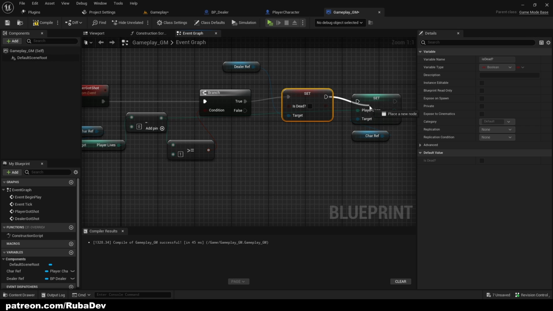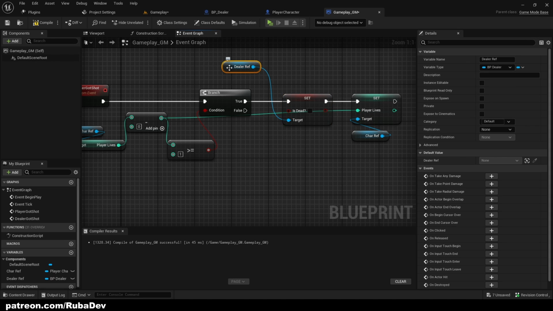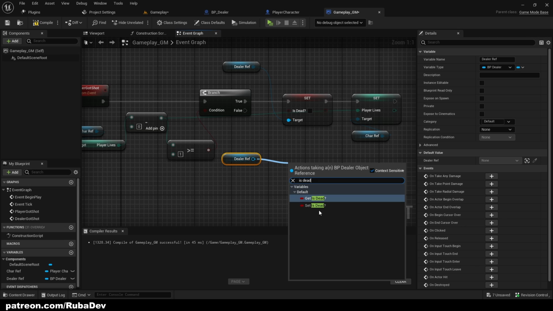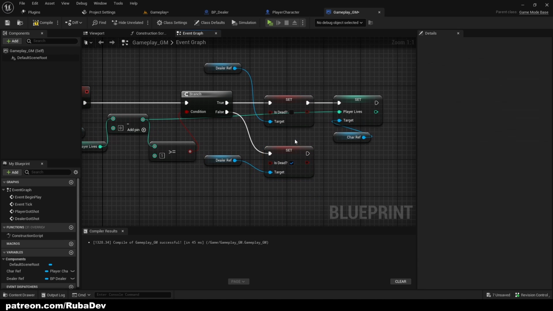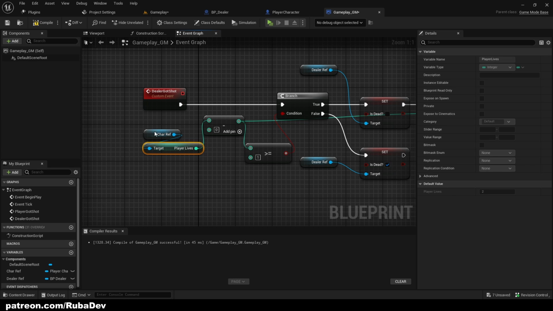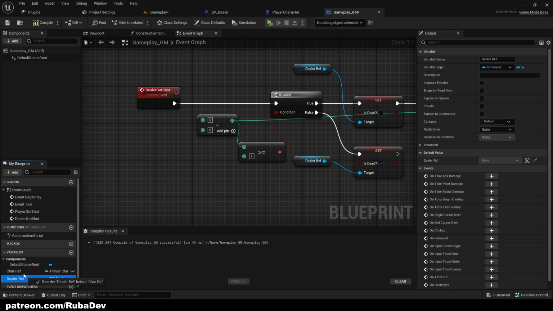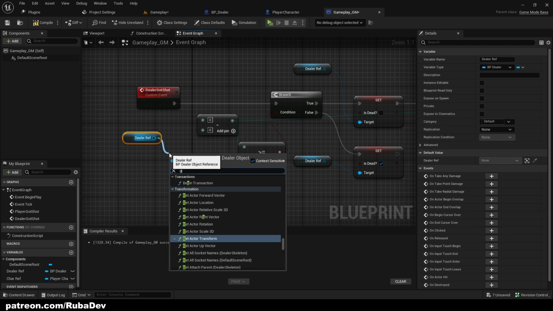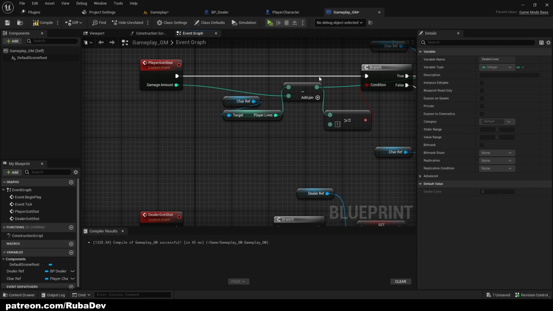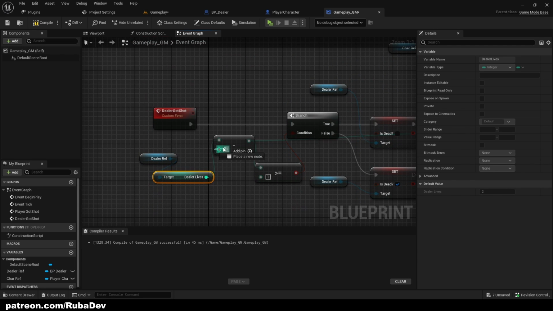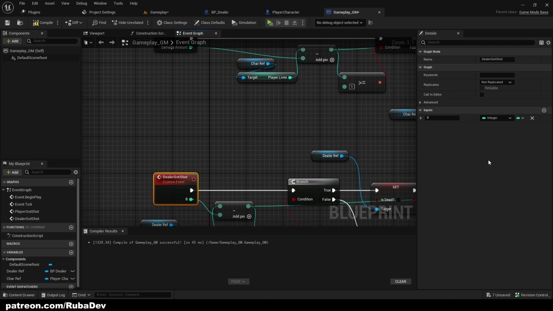So the dealer didn't die. So dealer is not dead. But here is dead. Set is dead to true. Also, this needs to be changed. So from dealer reference, so please make sure you get this right, otherwise it's not gonna work. Get lives, so get dealer lives. We're gonna pull dealer lives up, like here, the player lives, but this goes to the damage amount.